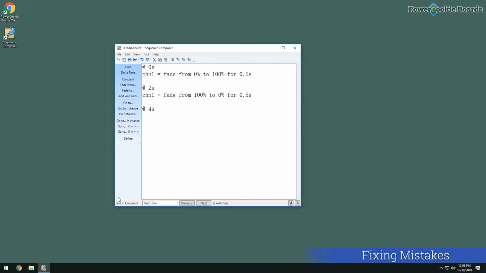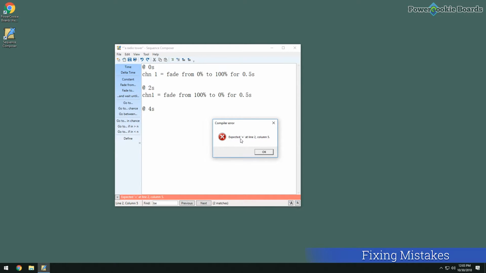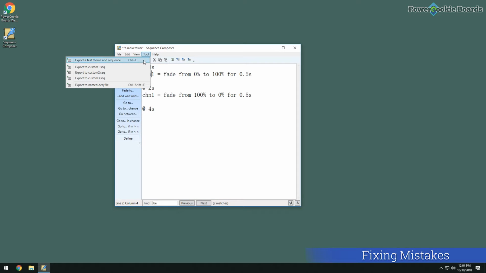But what if we make a mistake? For example, what if we left a space between CHN and the number 1? Well, watch what happens when we try to export a test theme now. Sequence Composer shows an error happened and says that it expected to see it on a particular line and column. We can find that by either clicking in the main text area and seeing what line and column we happen to be on in the lower left corner and keep clicking until we get to the mistake. Or more easily, we can click the error message itself to jump instantly to where Sequence Composer had a problem. After fixing the problem by removing the space, we can click the X to close the error and try exporting again. And it works!